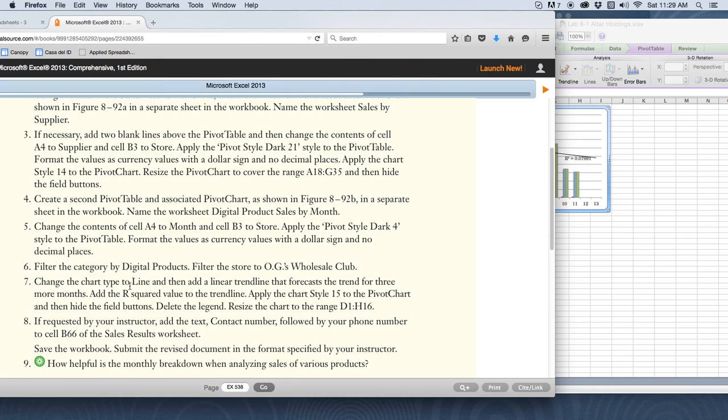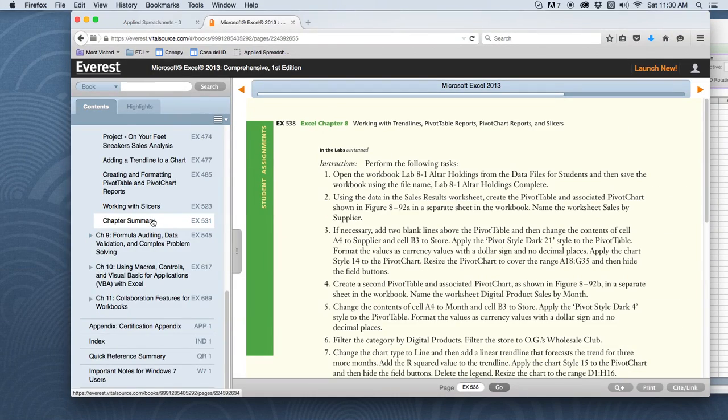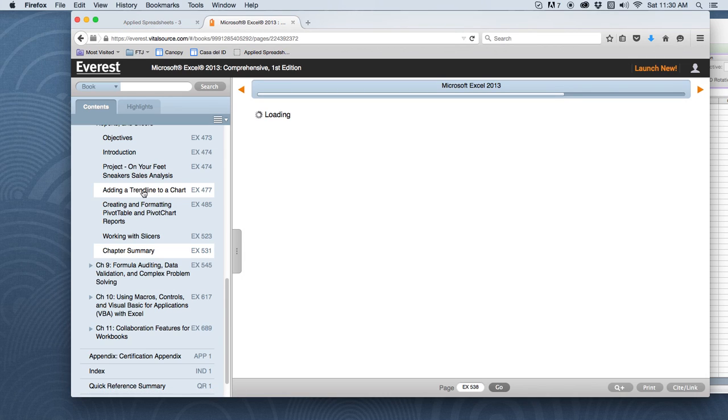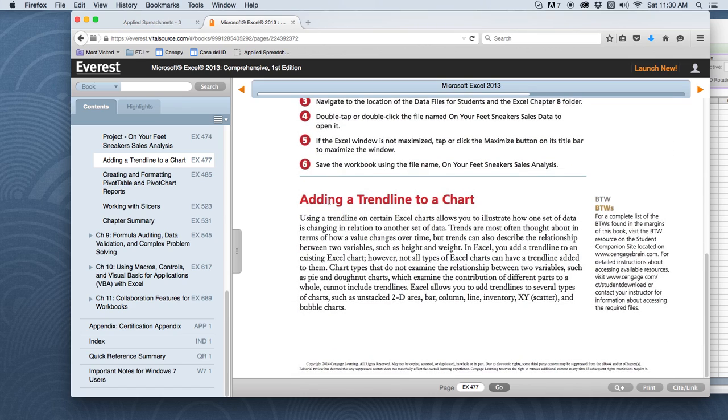I want you to go through really carefully steps 7 and 8. And again, this is just information from the reading assignment, applying a chart style, and this is just a high-level overview. So I'm not doing the entire assignment for you, but you are making sure that you've read through the reading assignment, which will explain many of these concepts. And so here you'll see on EX477, read through adding a trend line to a chart. So you'll want to make sure that you understand and follow through on the reading assignment here for Chapter 8. I look forward to seeing your Week 9 lab assignments.